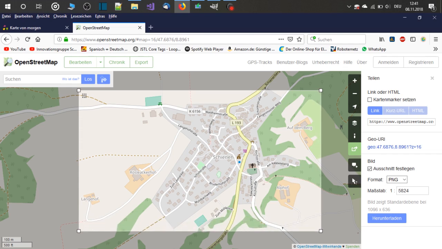So then we have everything of our village in the picture, and then I want to say it's 1 to 3,000. So that means that 1 centimeter on our picture is 3,000 centimeters on the real map. If you make this a lot smaller, for example 2,000, then the picture will be a lot bigger. But 3,000 is okay, and then I say download. Then I'll have to wait 1 second. Great, and then I can download this picture of the map.